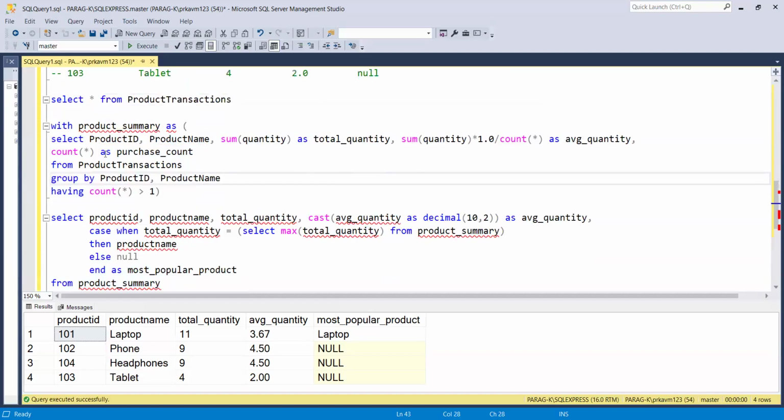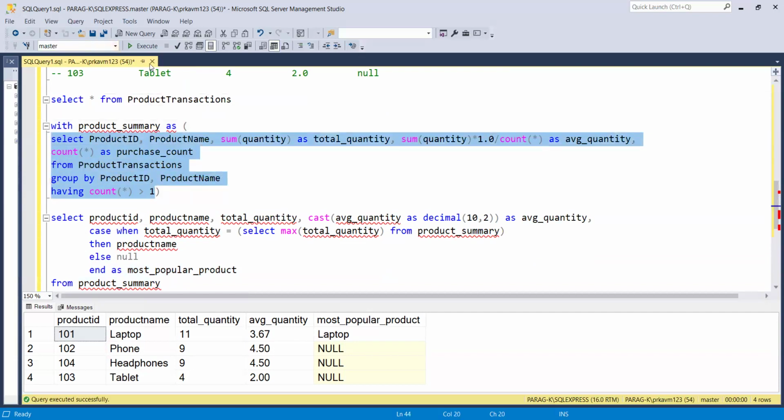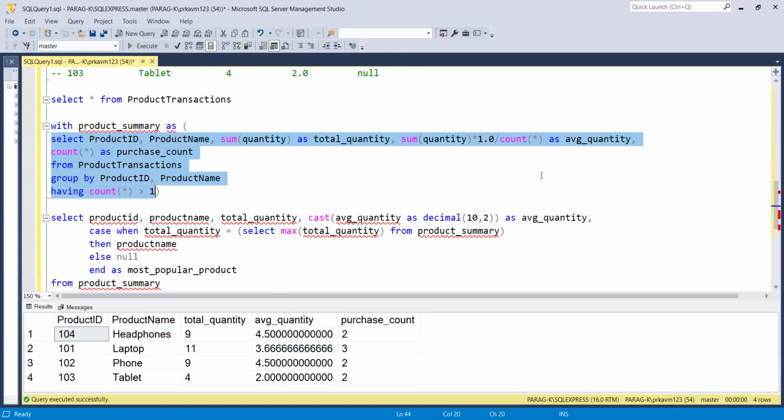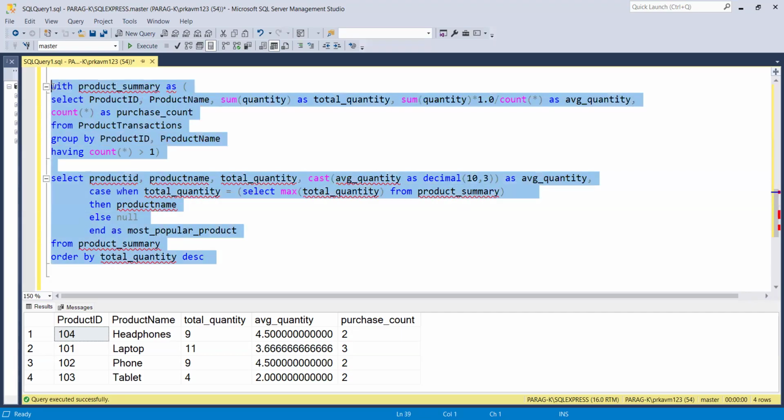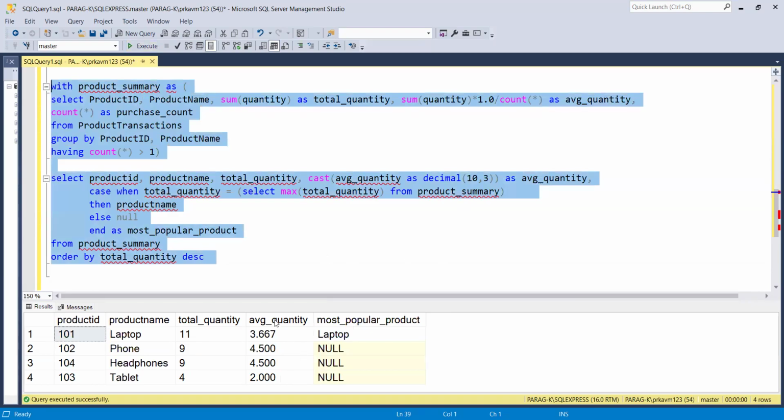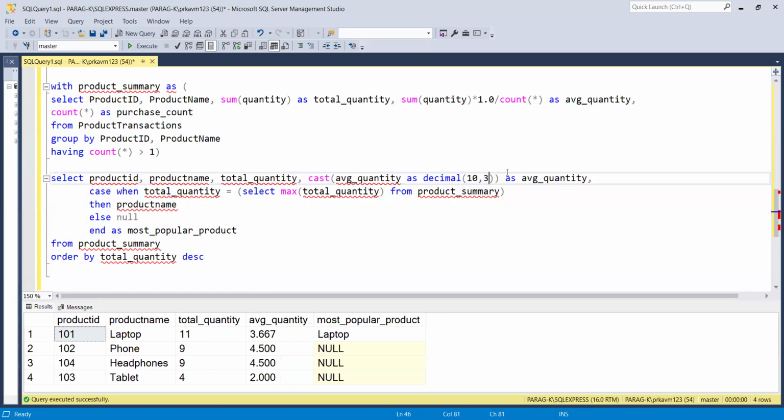After being able to do this, let me run this one. If you remember, the first time I selected the product ID, product name, and total quantity, and then used a CAST in here. Let me try this one and see if it works. Here we're getting up to three decimals, but we just want two decimals, because that's how our expected output looks. So it's important to understand this CAST part, and we put it as average quantity.